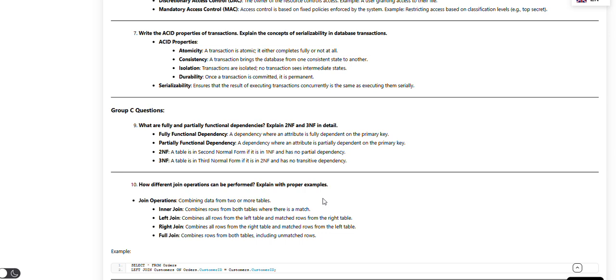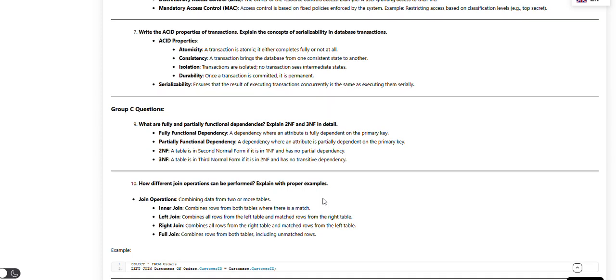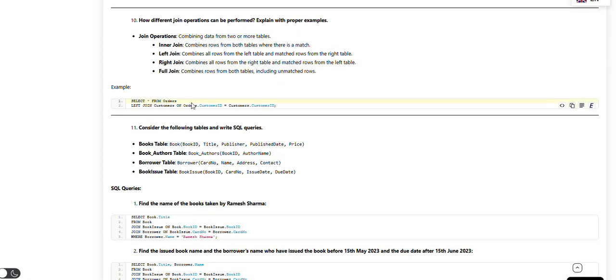Left join combines all the rows from the left table with matches. Also now right join combines all the rows from the right table. Full join also. Now select from order left join customer ID. Also consider the tables with SQL query.